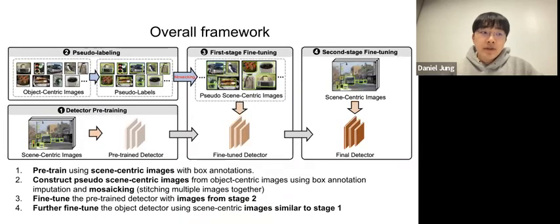The overall framework of this method is that first, there's a detector pre-training phase, which pre-trains a detector using scene-centric images, which are regular images from the LVIS dataset with box annotation. The box annotation is also provided by the LVIS dataset. So you're just pre-training your base model with the already given box annotations on scene-centric images.